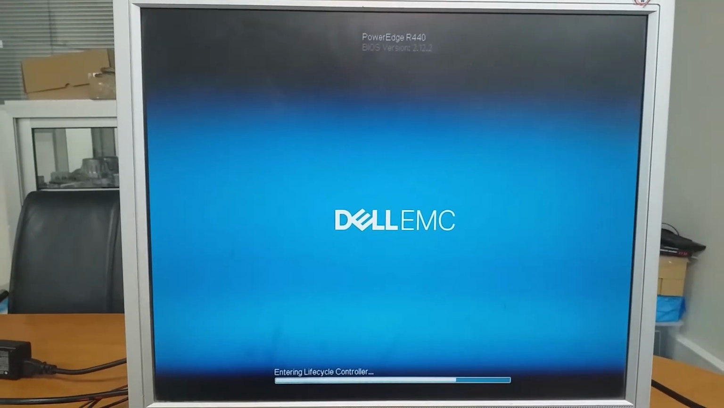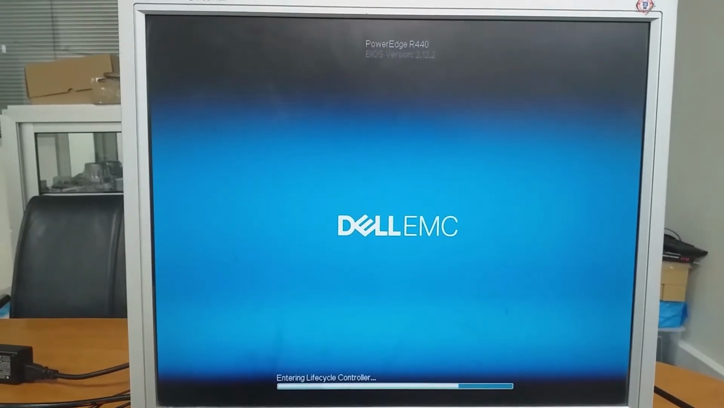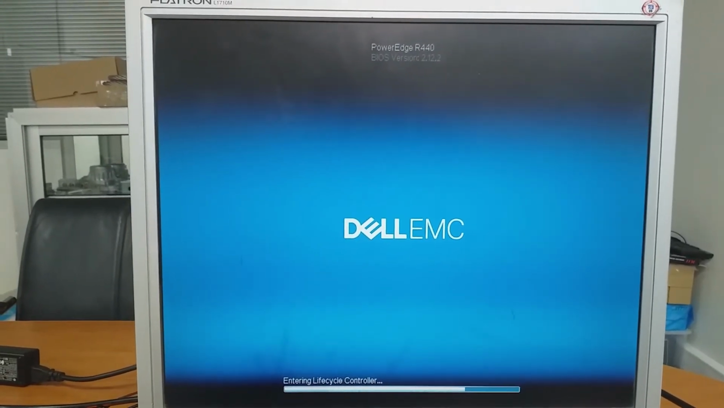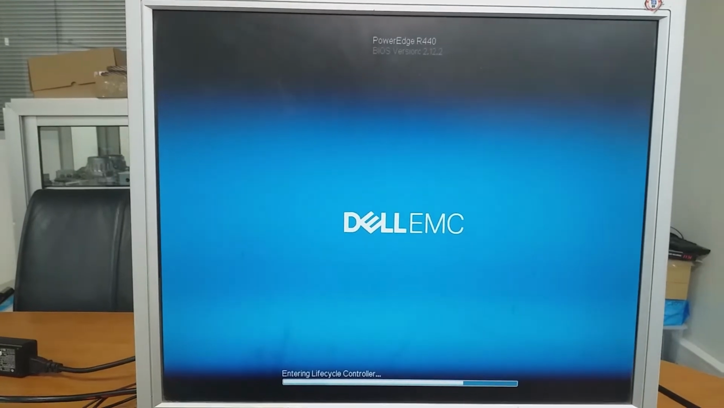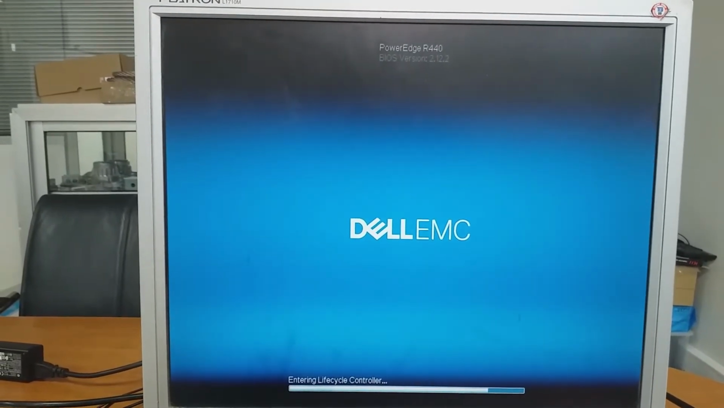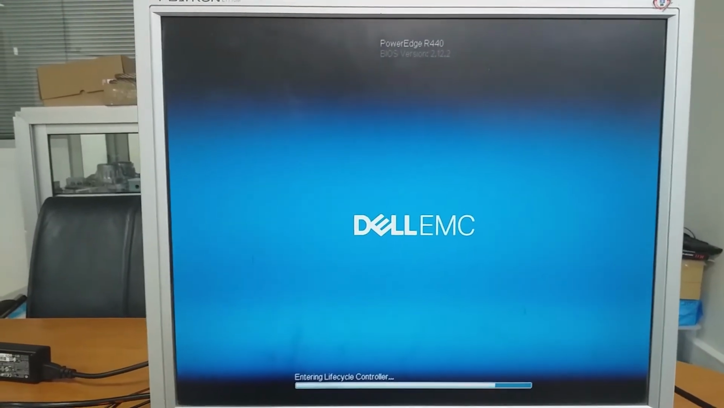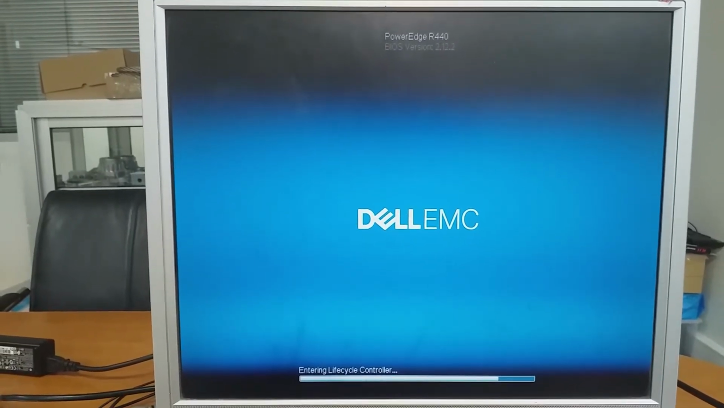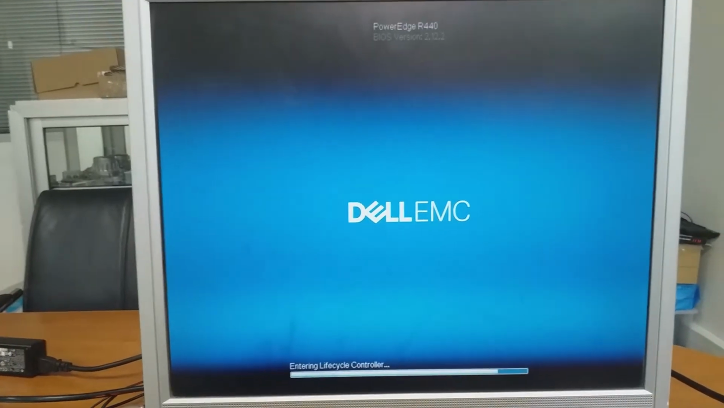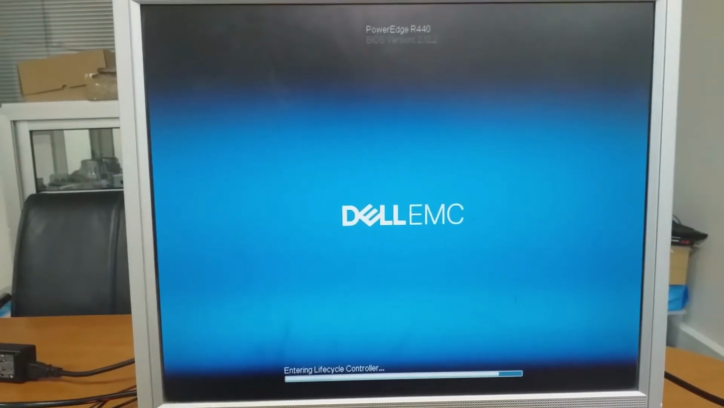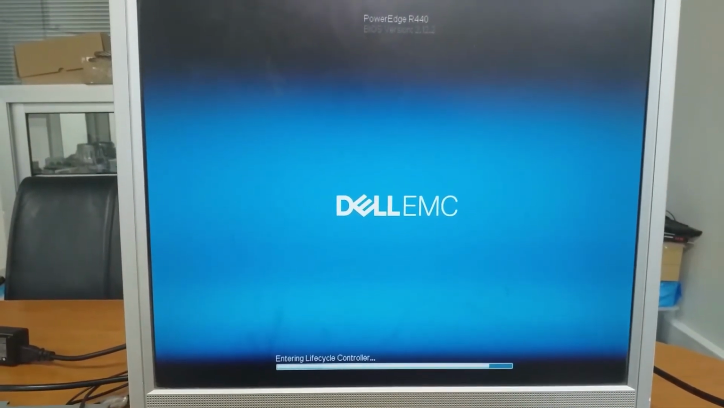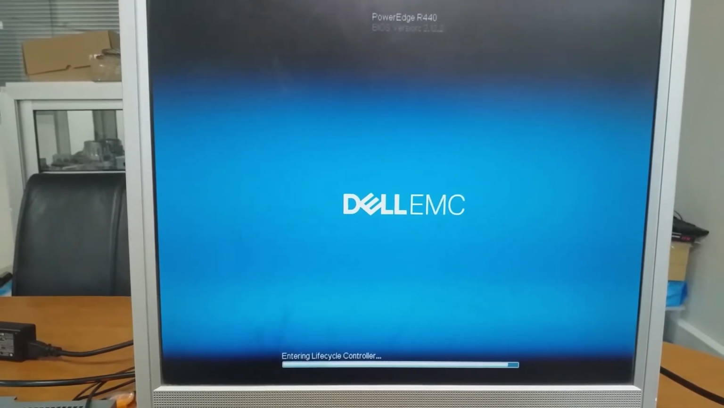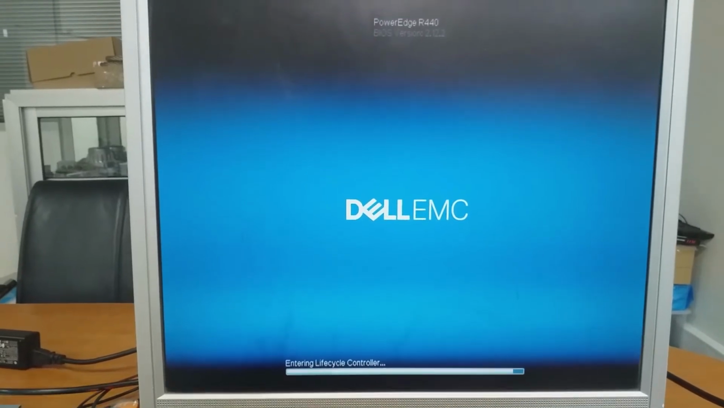So the first step is to configure RAID. You have several types of RAID. It depends on whether you choose performance or securing your data or both of them. For me, I choose RAID 1, to have the mirroring technique.